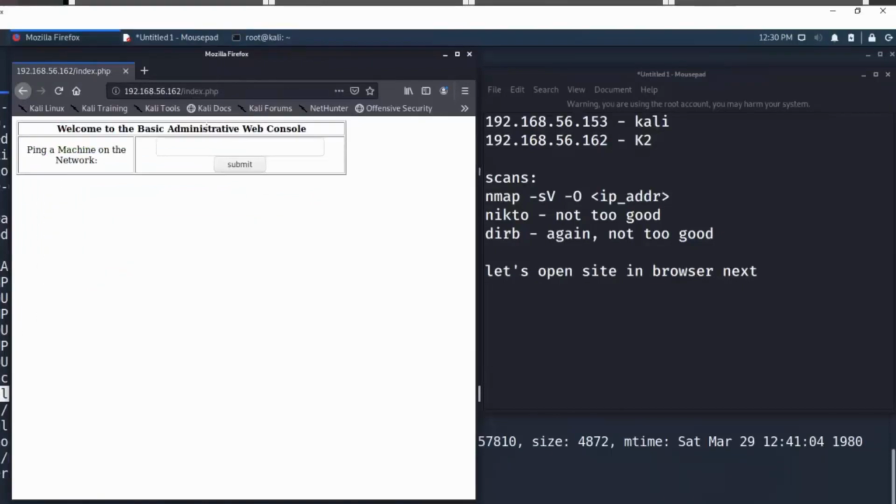Welcome to the basic administrative web console. And of course, ping a machine network. And we love those. Little contrived, but it gets us to a point where we can actually take advantage of known vulnerabilities in old systems, which is really what the point of a lot of these Kioptrix commands are.